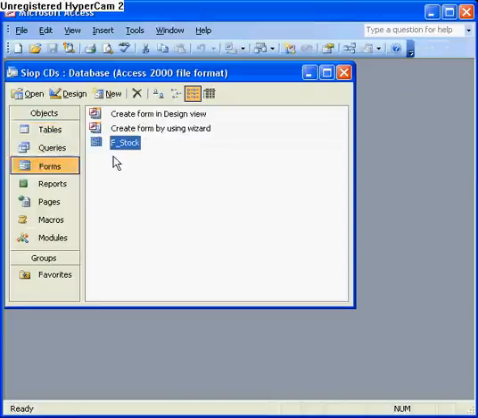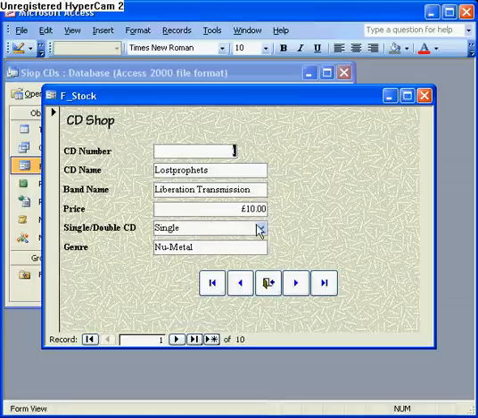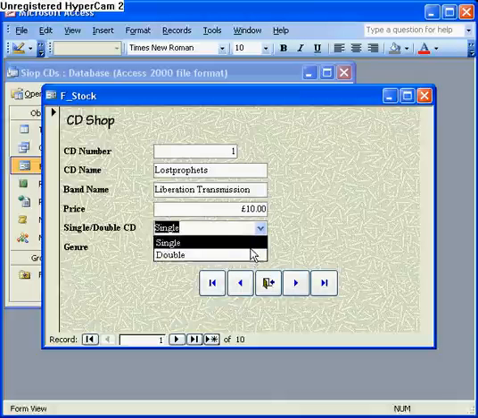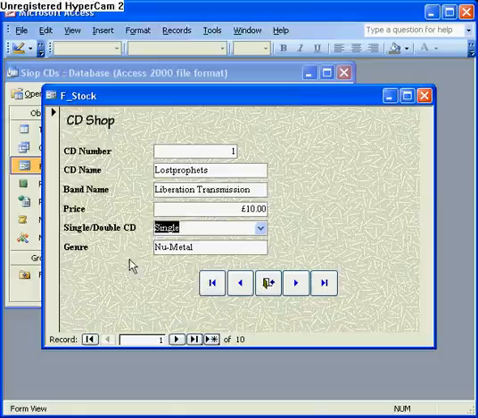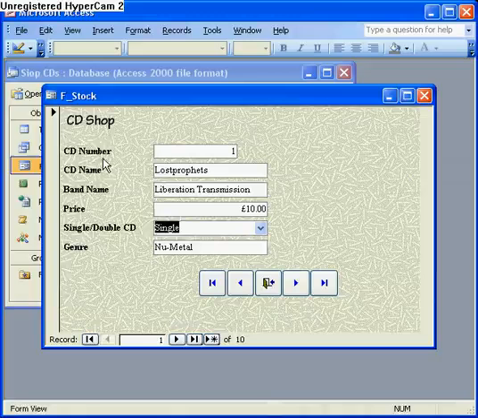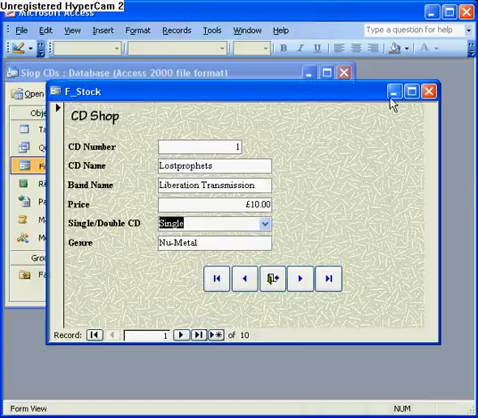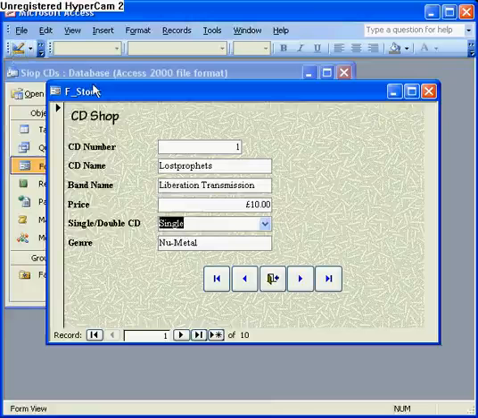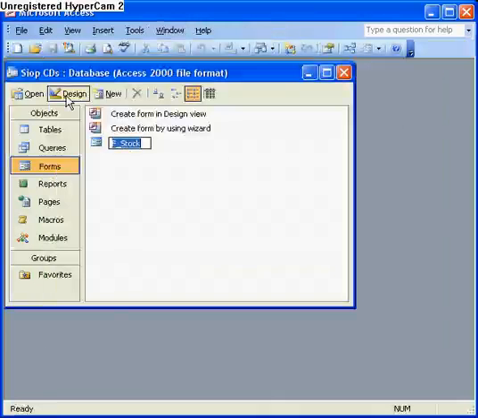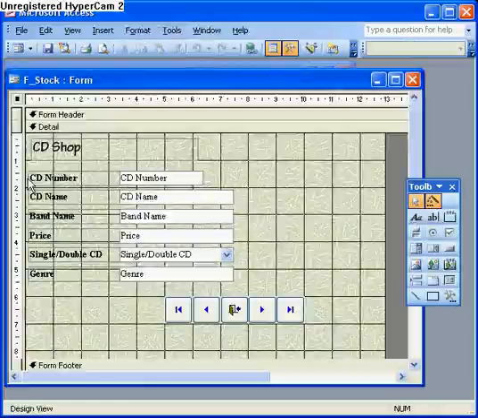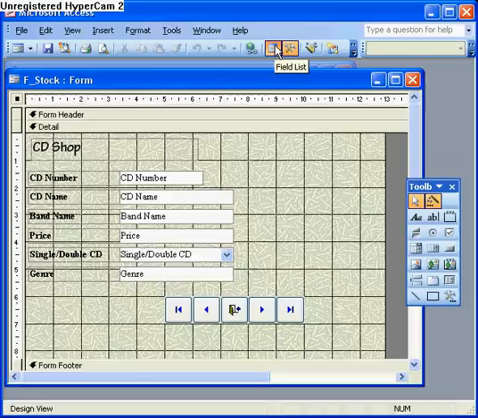The only thing is now, if I look at my form, the lookup wizard still contains only single and double, and the year released field hasn't been added to the form. So I've got to go and change my form design. To do that, I click on my form, either in this view and go to design, or I can click on the stock form here and go to design here. And now you can see up here there's a field list.